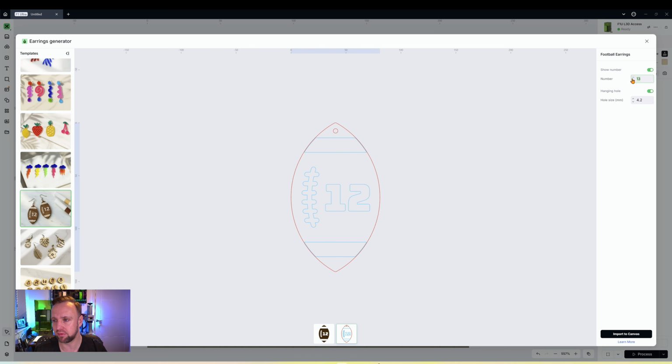So for example, if we wanted to change it to 13 or 14 or 15, it changes it. If we want to change it to 2, it changes it. It's brilliant. I'm going to go for 7. I don't know what position that is in football, but there you go.